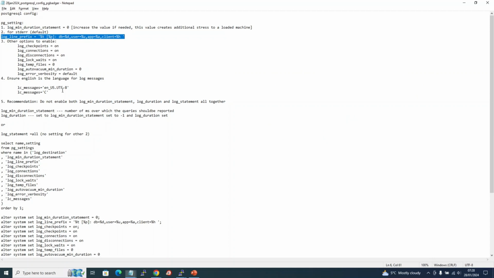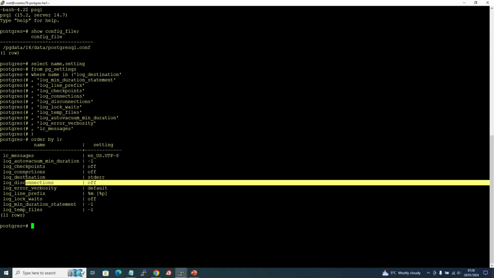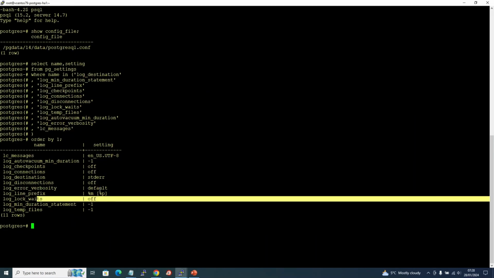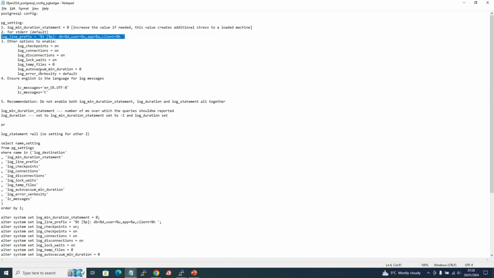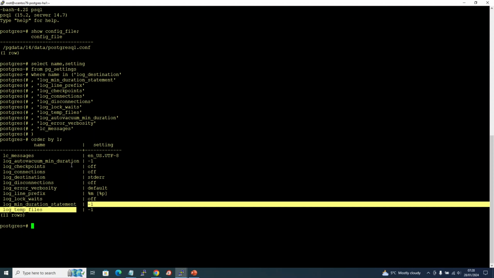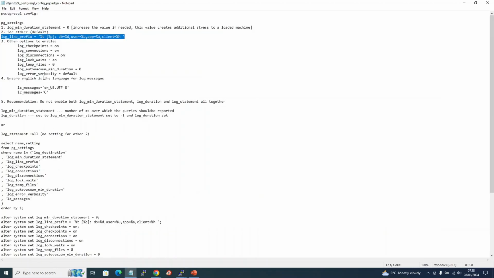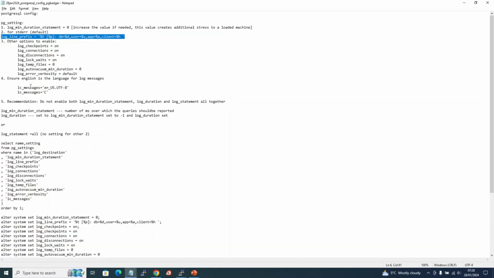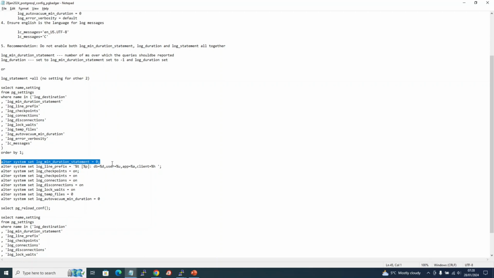And log checkpoints is off, log connections is off, log disconnections is off, and log lock waits is set to off. Log temp files is -1, which means it's disabled again. Log autovacuum duration is set to -1, again it's disabled. Log error verbosity is default, I don't think you need to change it. The language, LC language, is already English US. Okay, so we're all set. Let's go ahead and change them as we need.